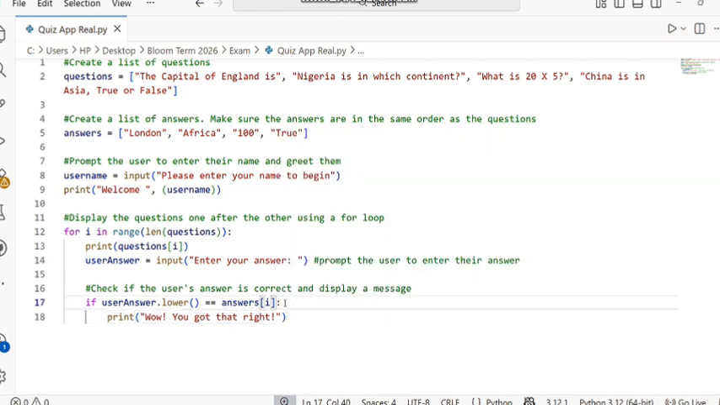So also we need to convert the answers to lowercase. Let's write a comment here that says convert both the user answer and correct answer to lowercase. Why are we doing that? To avoid any errors. Now if the user's answer is correct, that's the meaning of this double equals. If it matches the correct answer of the question, what should happen? Say print, wow, you got that right.